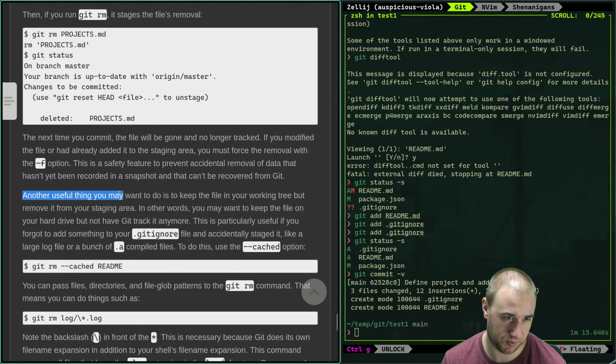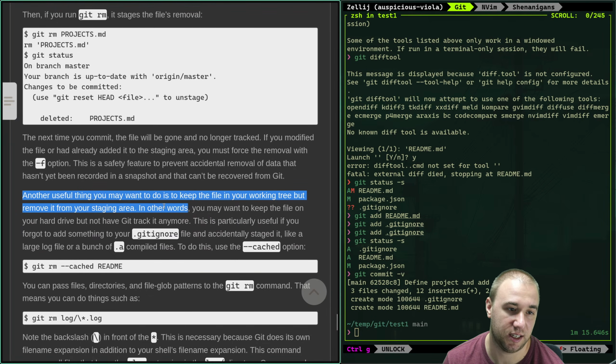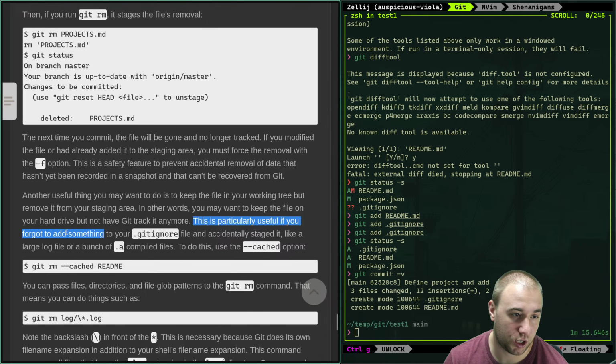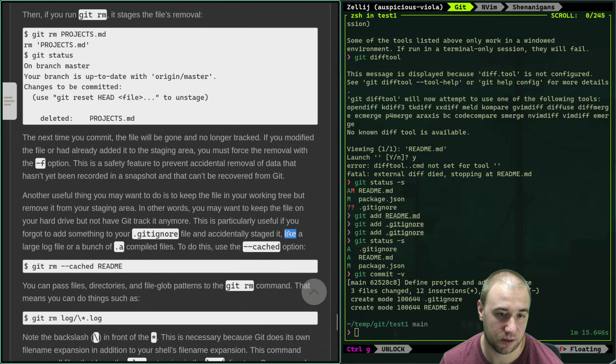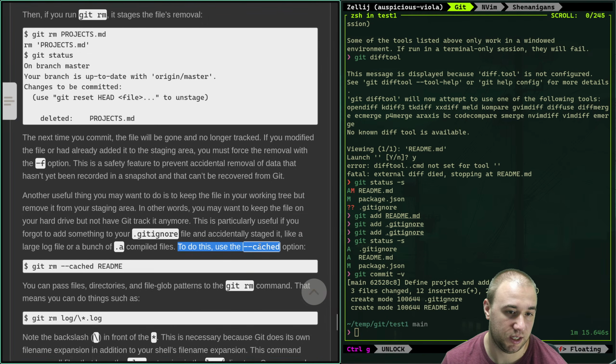Another useful thing you may want to do is to keep the file in your working tree, but remove it from the staging area. Exactly. In other words, you may want to keep the file on your hard drive, but not have Git track it anymore. This is particularly useful if you forgot to add something to your .gitignore file and accidentally staged it, like a large log file or a bunch of .a compiled files. To do this, you use the --cached option. So git rm --cached README.